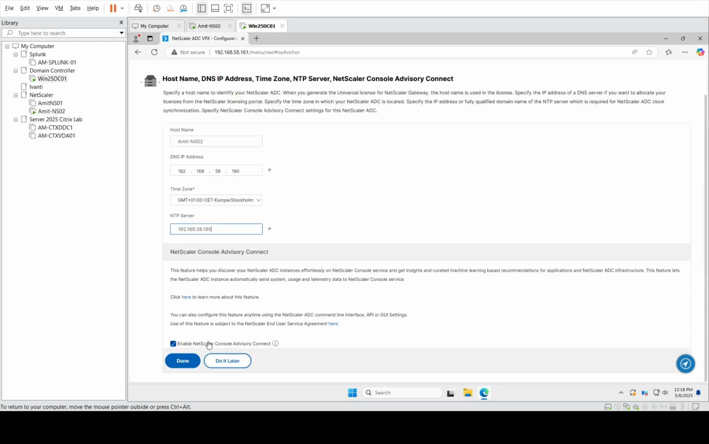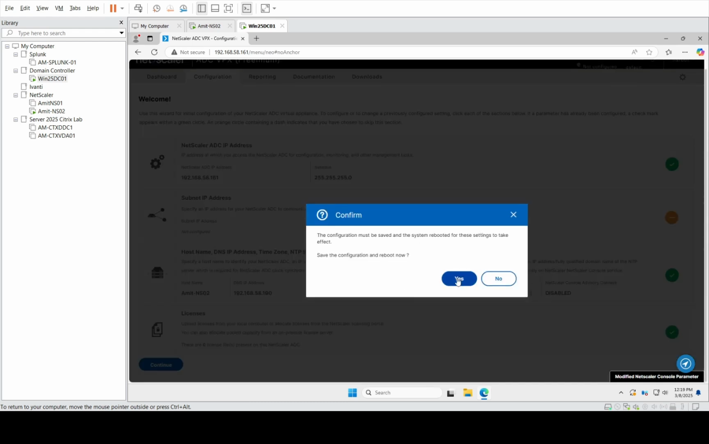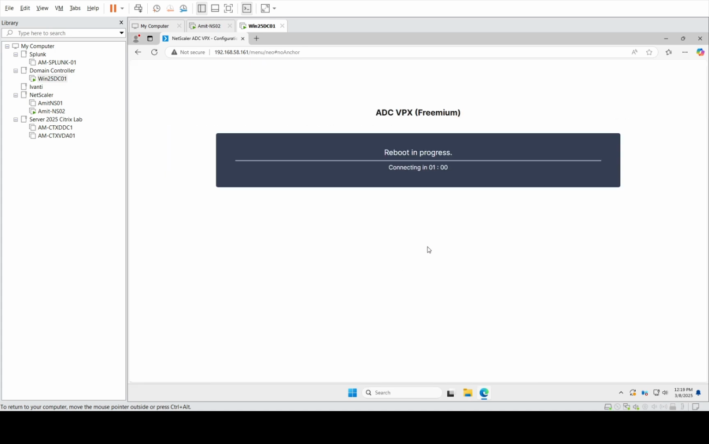And I don't want to have an advisory, but if you have ADM servers and you want to integrate, you can definitely connect your NetScaler appliance to the NetScaler Console, which was called ADM. Then I will click on done. Yeah, the configuration is done. It just wants to reboot. Now it's rebooting. It will take approximately 1 minute to come up.